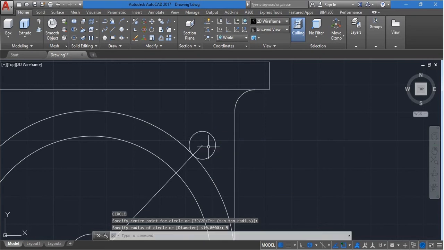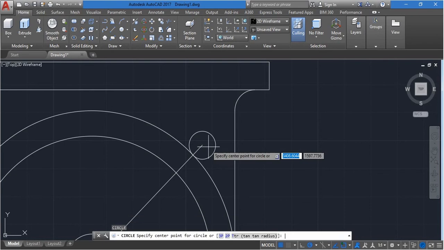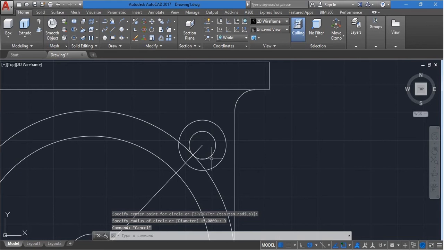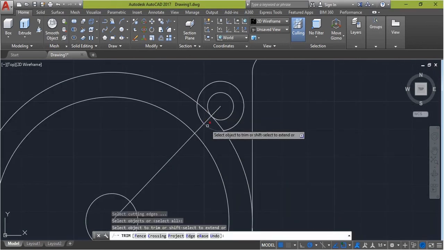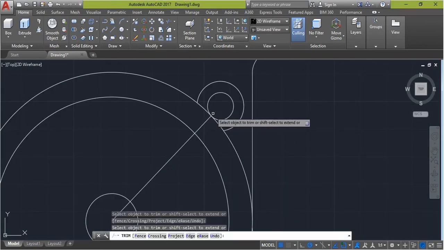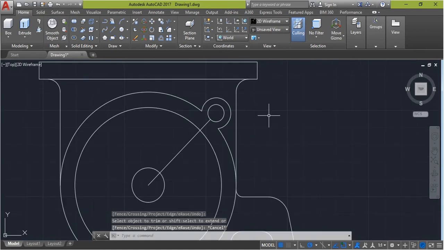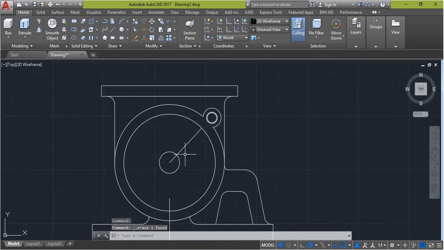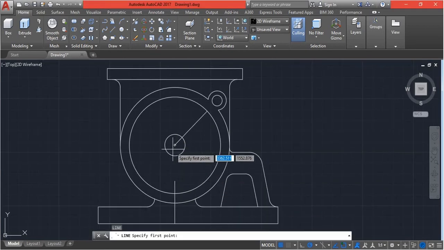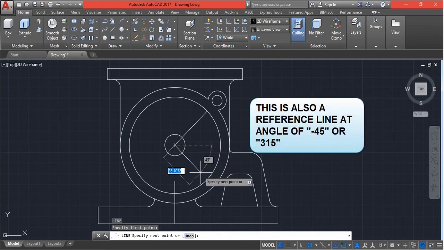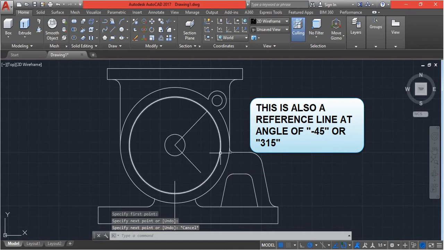So press C, 5 and 9. I'm going to trim the extra edges. Done almost. Let's make one more line from the same center at an angle negative 45 degrees. You can see the angle is 45 now.